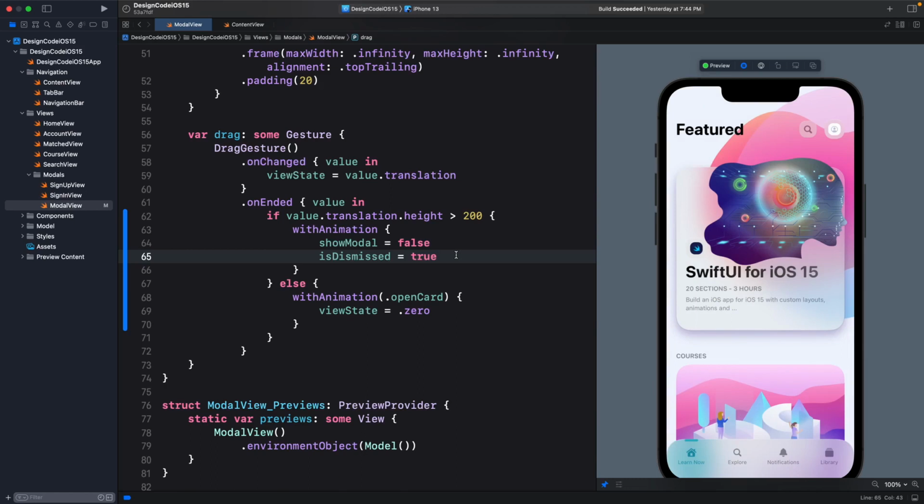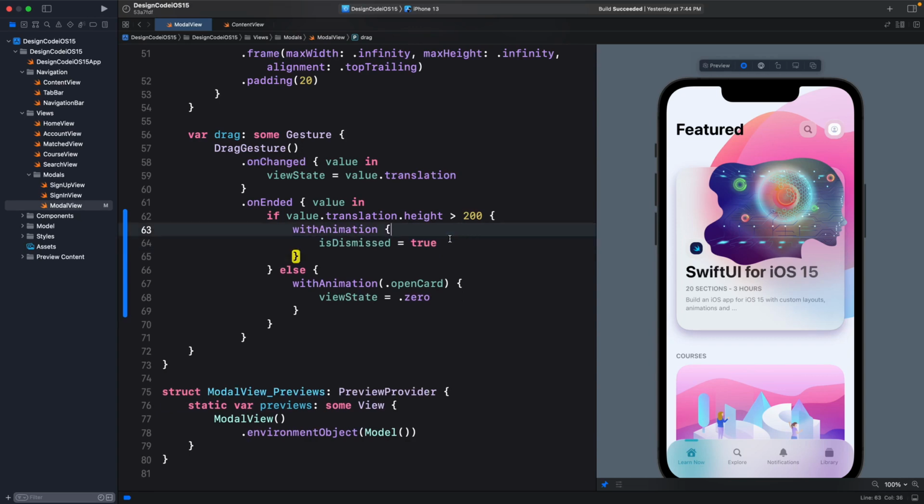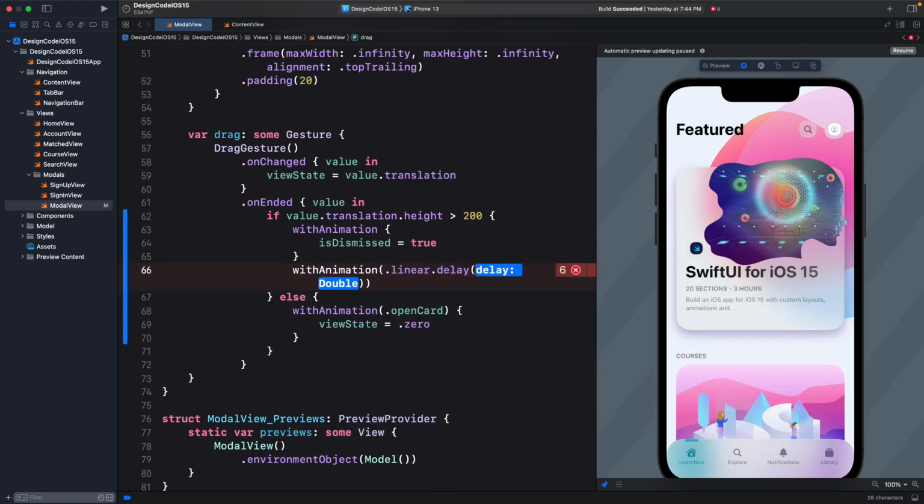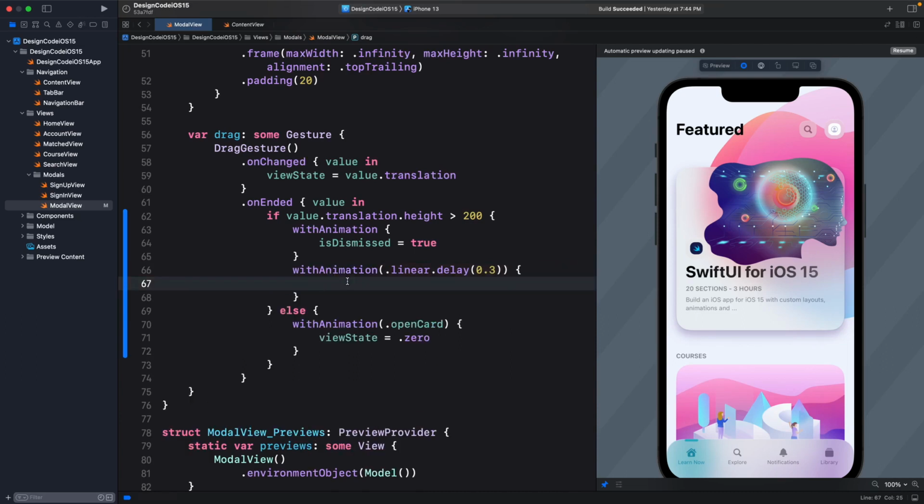But the thing is, it's barely visible and we might want to add some delay to be able to show the dismiss animation. So a solution for that is to have a separate with animation for each. First, we have the instant one that drops the modal, and then for the show modal, which hides everything, we can add a delay. So with animation dot linear dot delay to 0.3. And we can put show modal to false.